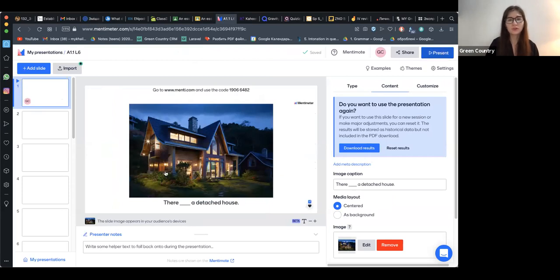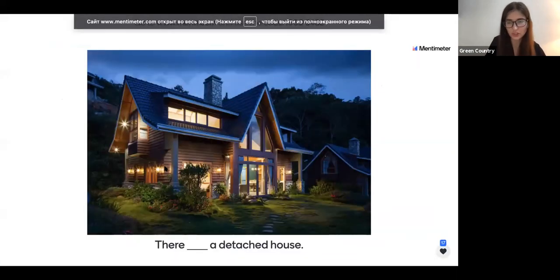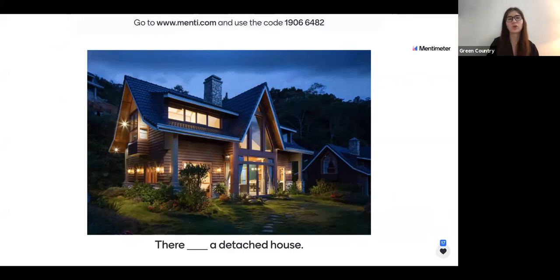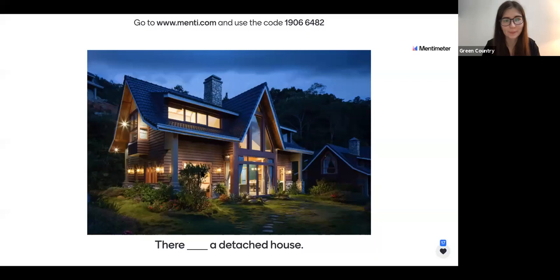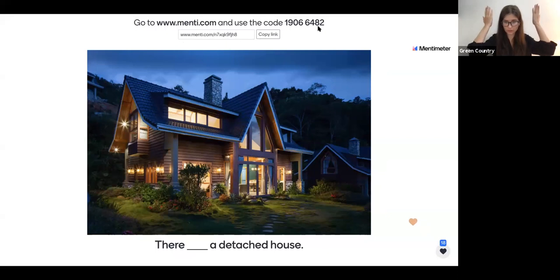So you can even try joining this presentation. Everything that you need to do is to go to menti.com. I can copy the link and share it in the chat, I think. You can join this link. And then as a student, you can join, put the code 19066482.